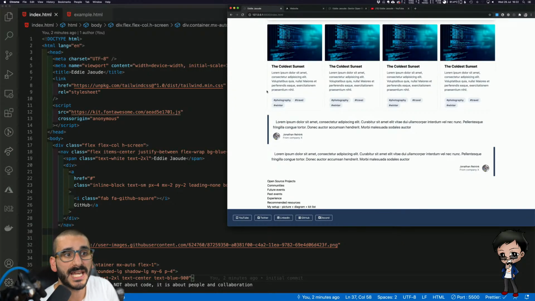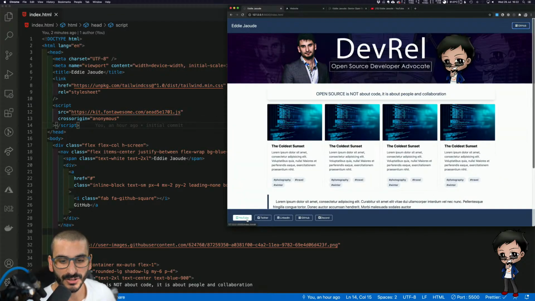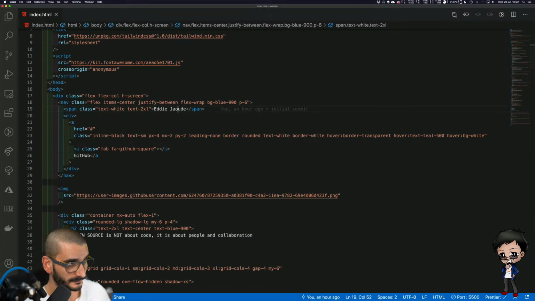This is just one HTML page. All I've got is index.html. That's all I've got. I include Tailwind CSS, and I include Font Awesome for the icons, so I can get the GitHub icon, the YouTube icon, the Twitter icon, and so on. And that's it. It's just an HTML page. And I'm going to talk you through some code.